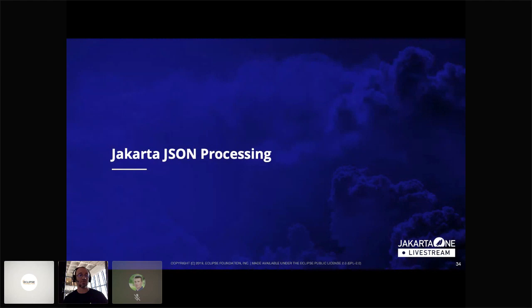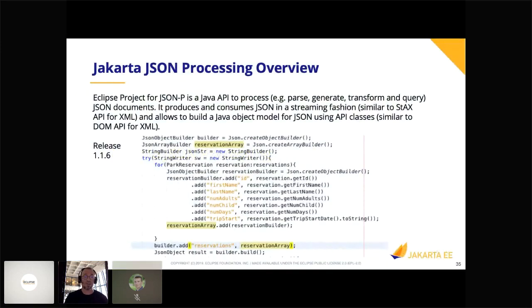Another biggie was Jakarta JSON Processing. So there are quite a few new features in the past couple of years with this one. JSON Processing is an API to process JSON documents. With this API, one can parse, generate, transform, query, and patch JSON documents. The familiar API can be used to build a Java object model for JSON. Service release 1.1.6 is part of Jakarta EE 8.